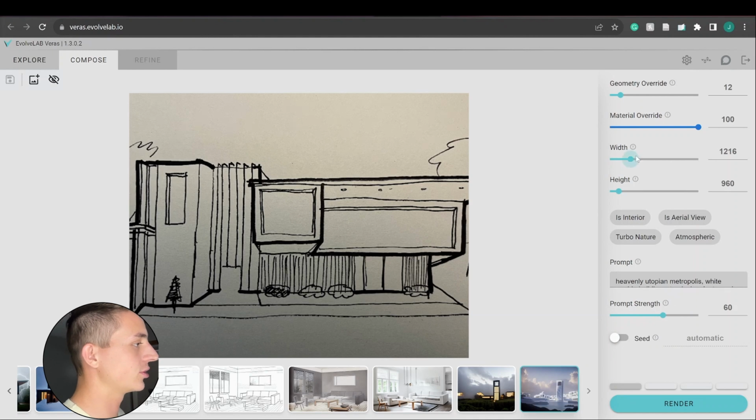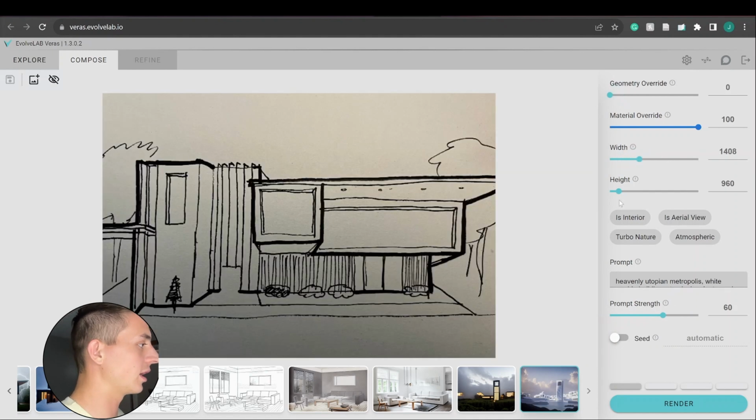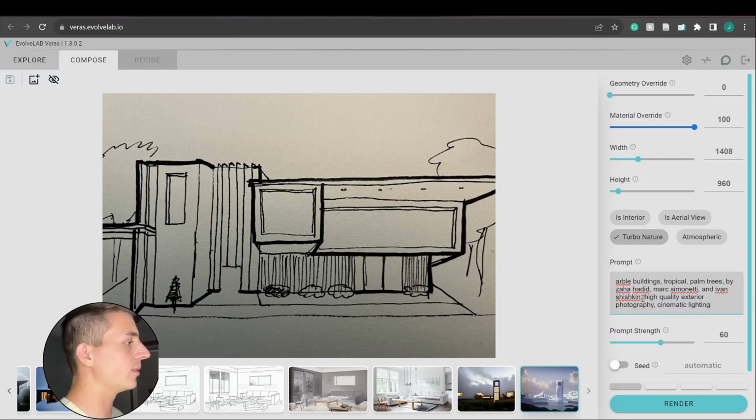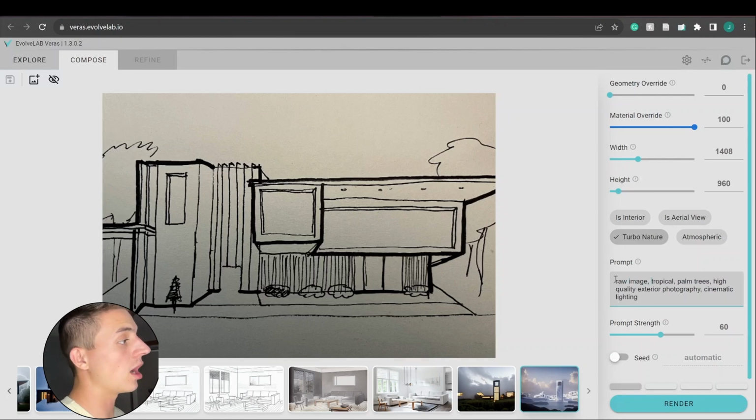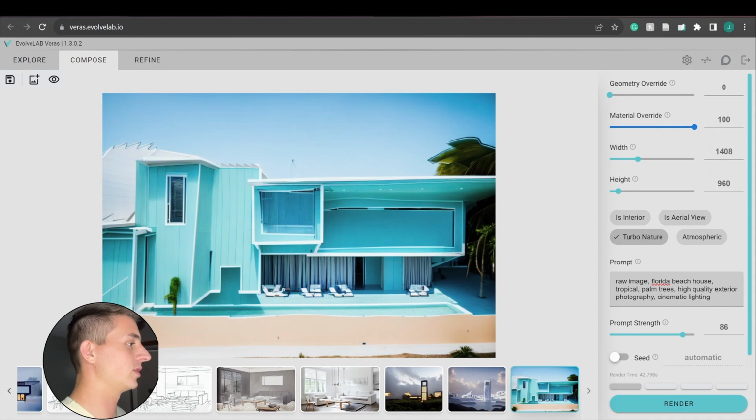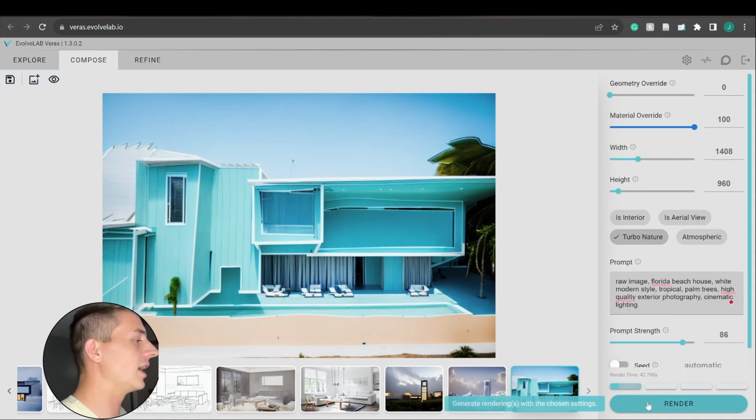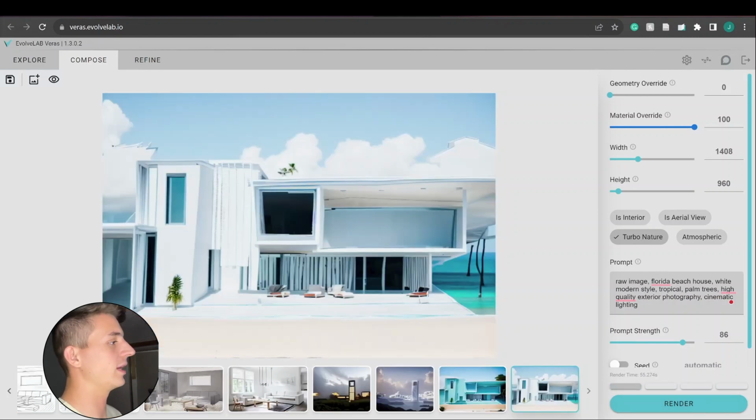Now let's test out sketch to render using a prompt. Sometimes it helps to adjust the width and the height to fit the image because it does crop it if you do not do that. It's good to have the material override all the way up on sketches because otherwise you get paper materials. You don't necessarily want the geometry to be super high unless that is in your best interest. So you're using this beach house prompt. It's a little bit too blue. This one is more of a better taste with a very white style, maybe too much white.